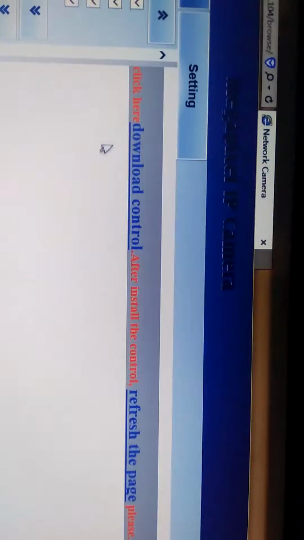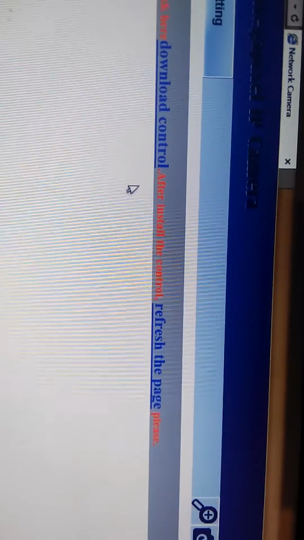Now, when I first time I visit the IP cameras, the web page will ask me to install a software. You know, click here to download control. After install the control, refresh the page. And here I can see this web page wants to run the following add-on, the ActiveX control of IPC player. Then I allow.